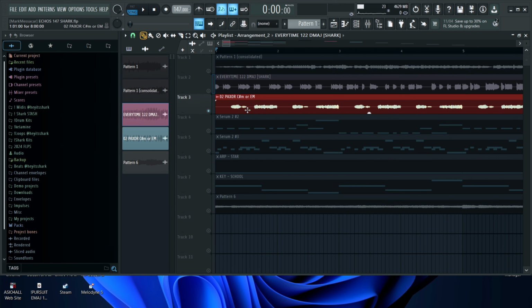Then this is this Paxer-like phrase. It sounds almost like white noise in the background, but it's cool. It adds bounce.